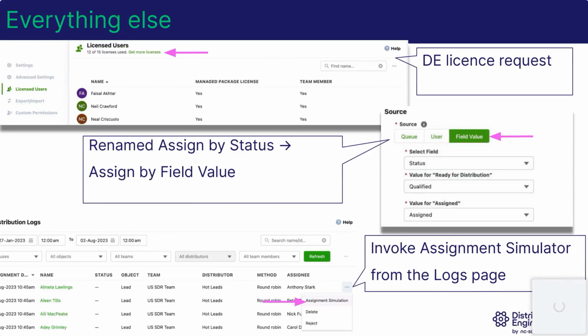And in terms of everything else, we've now added the ability to request additional licenses within the application. So this will send an email to our operations team with the provided details. We've also renamed Assign by Status. So this has been renamed to Assign by Field Value to better reflect the functionality. And Assignment Simulator can now be launched from our distribution logs page.